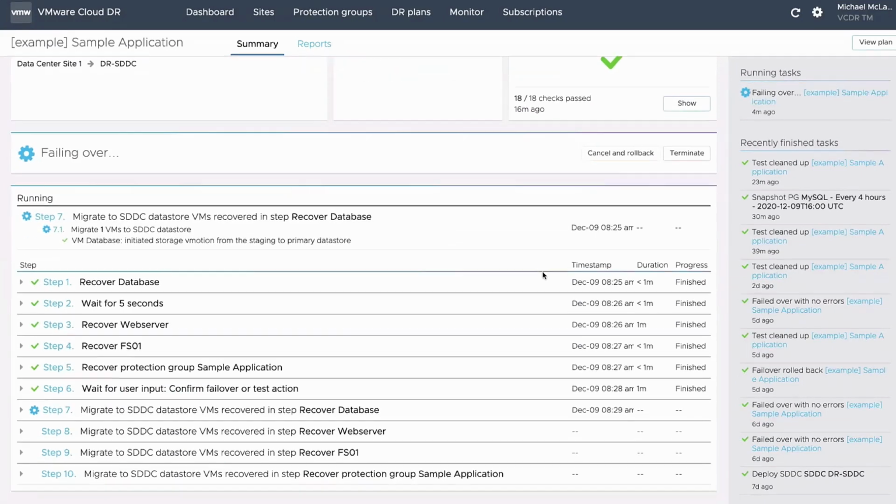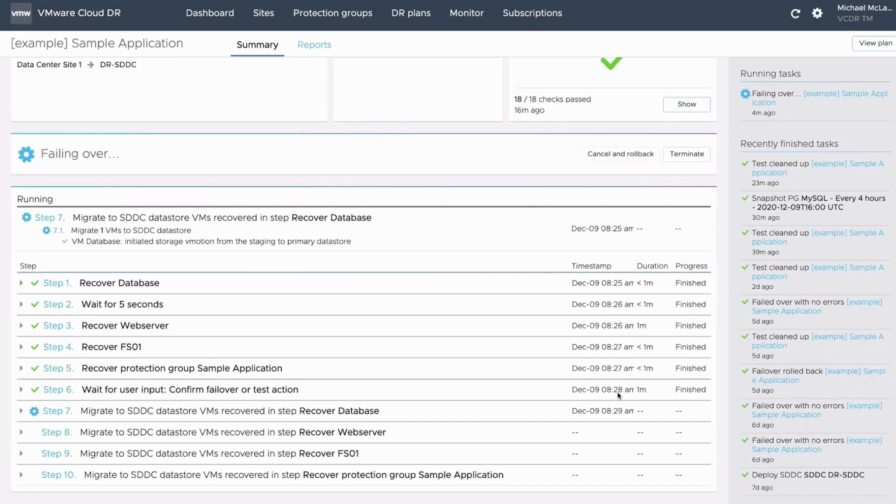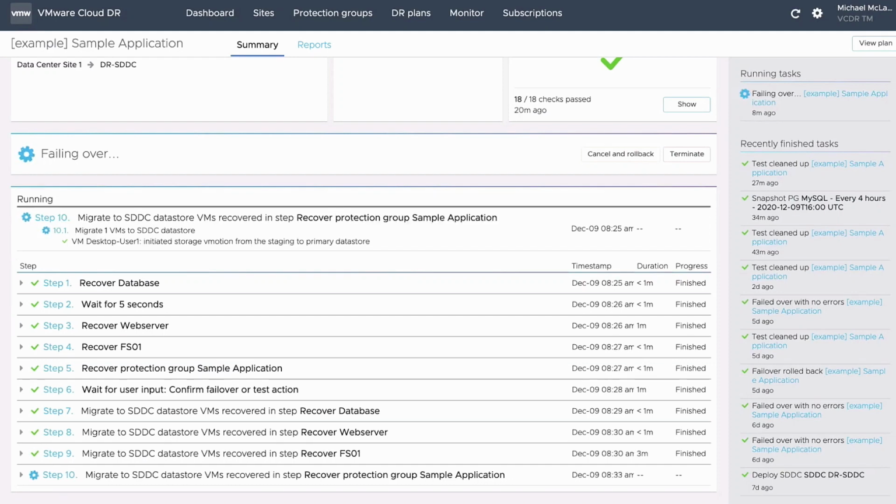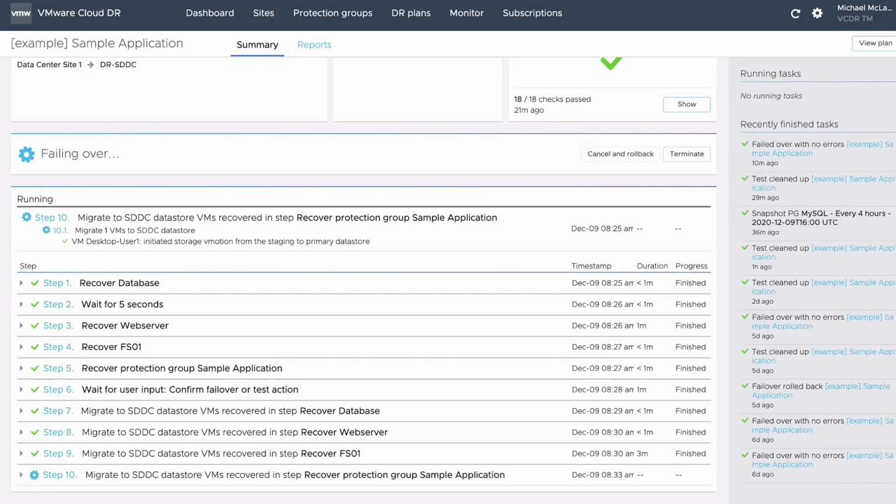What's happening now is the virtual machines that were part of this recovery plan, they're already up and running in the cloud. They're already servicing workloads. I've already made changes. I'm now migrating those in the background. And I've sped this up a little bit because this takes a couple of minutes per virtual machine to do the vMotion in the background, but it's happening behind the scenes.